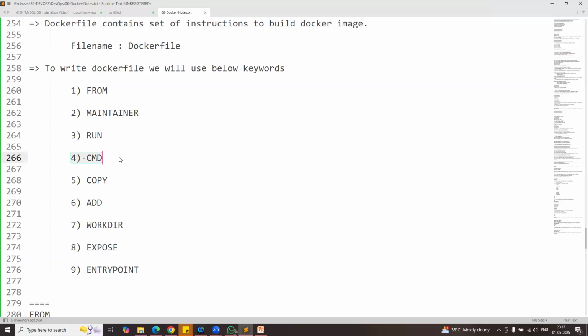RUN is used to execute Linux commands at the time of Docker image creation. It is used to specify any instruction that you want to execute when the Docker image is being created.